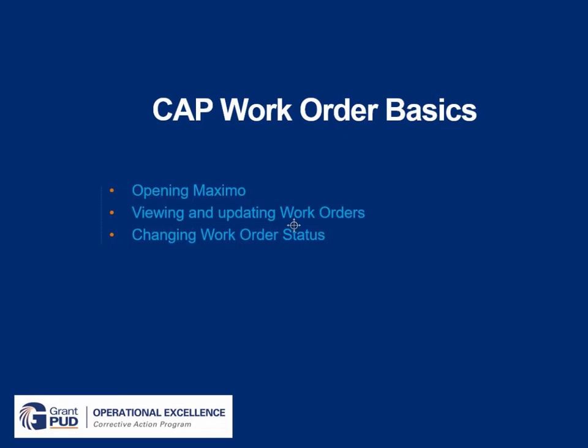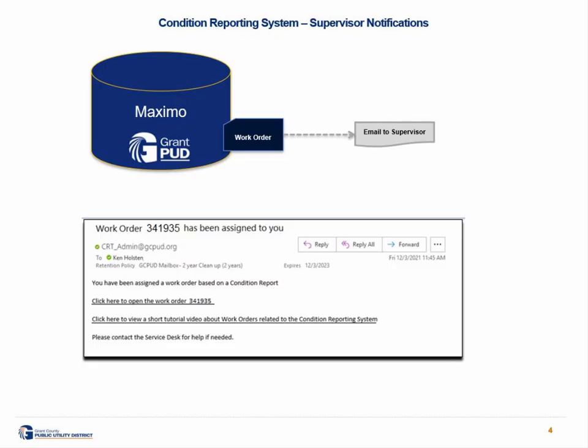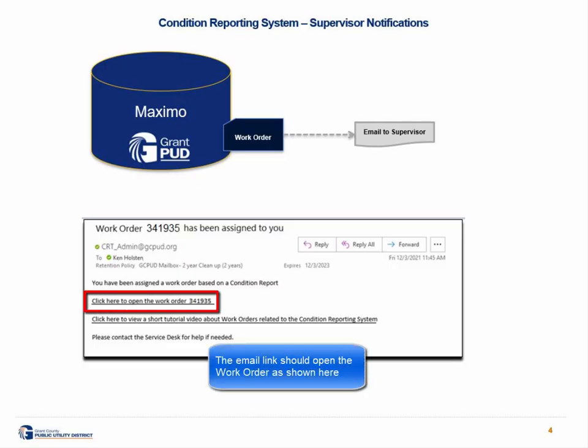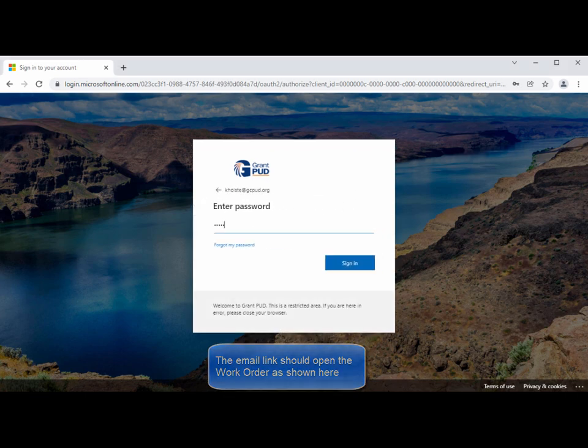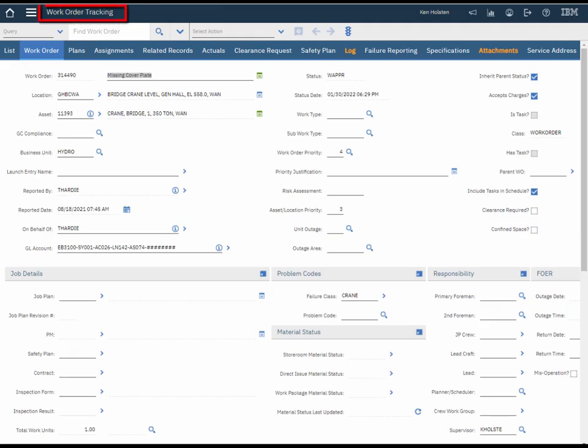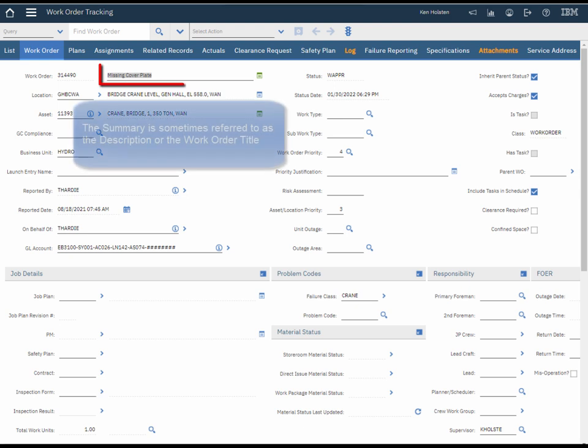Next, I'd like to show you what it looks like when a work order has been created and assigned to me as a supervisor. Again, I'll get an email message with a link to that work order. Now I'm looking at the work order. There's a lot of information here, but I'm going to point out the most important things to look for. First off is the summary.